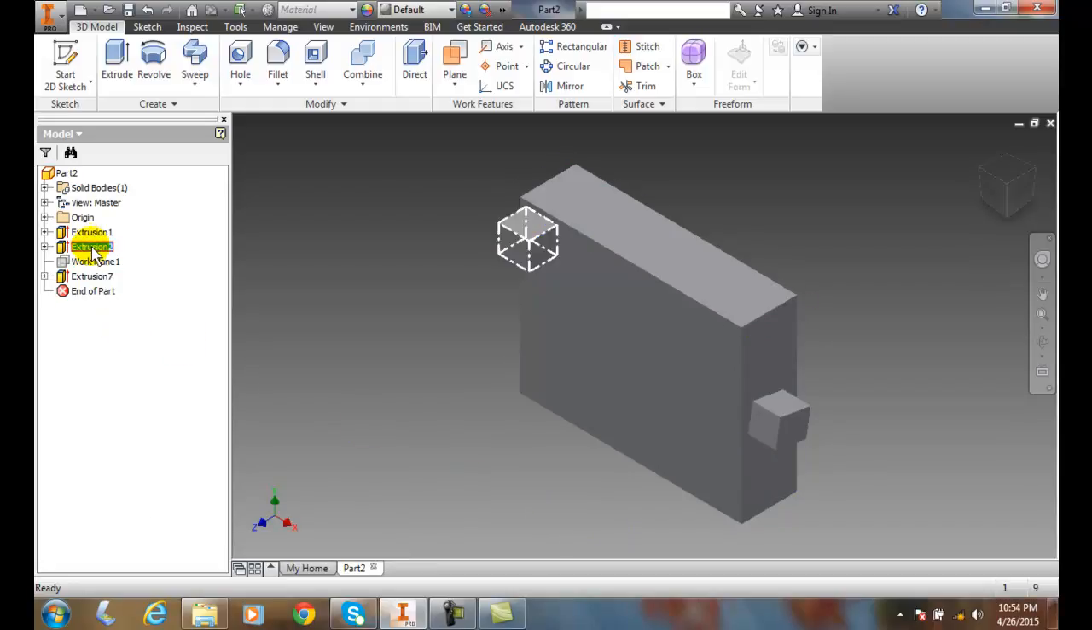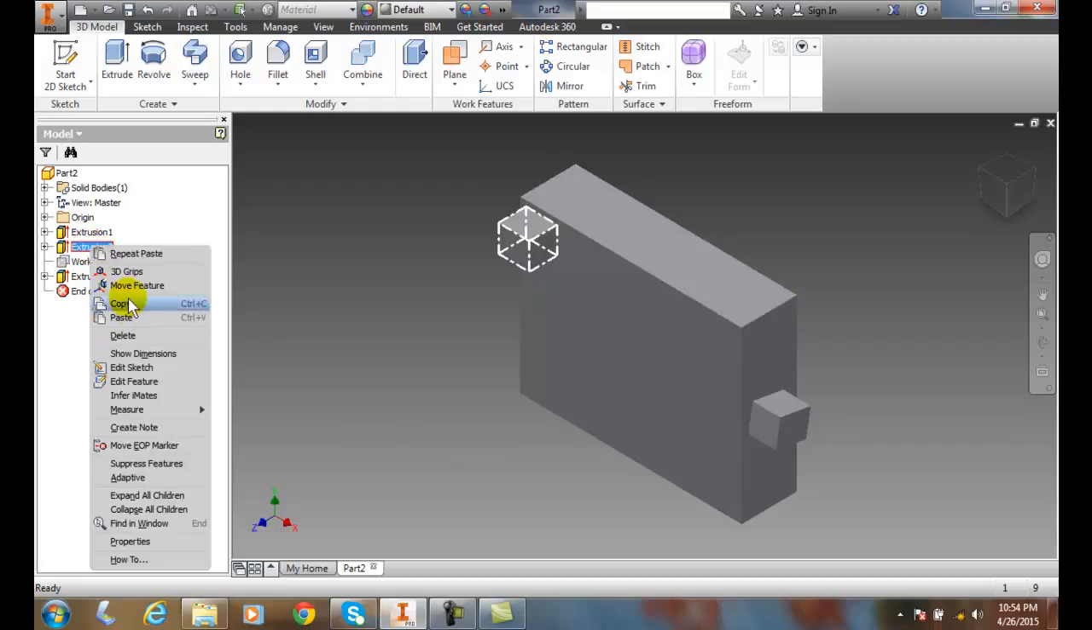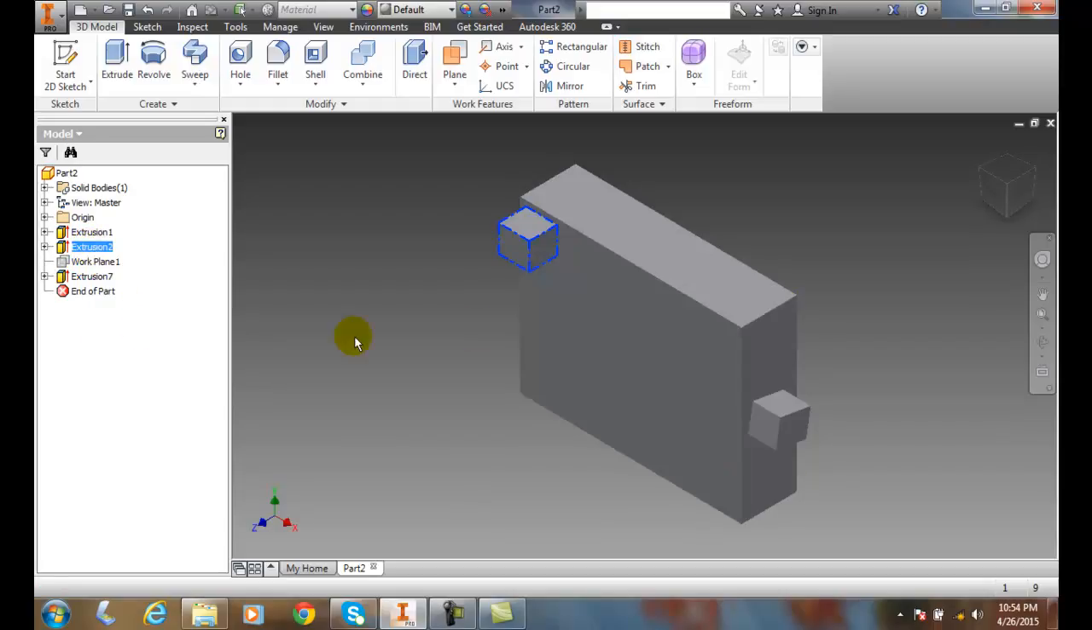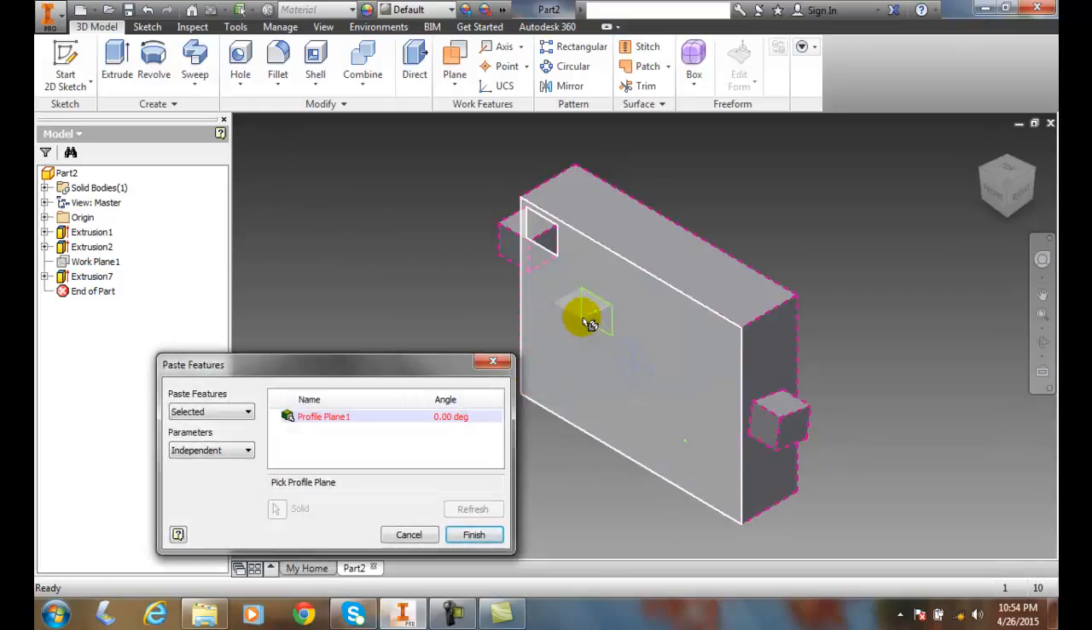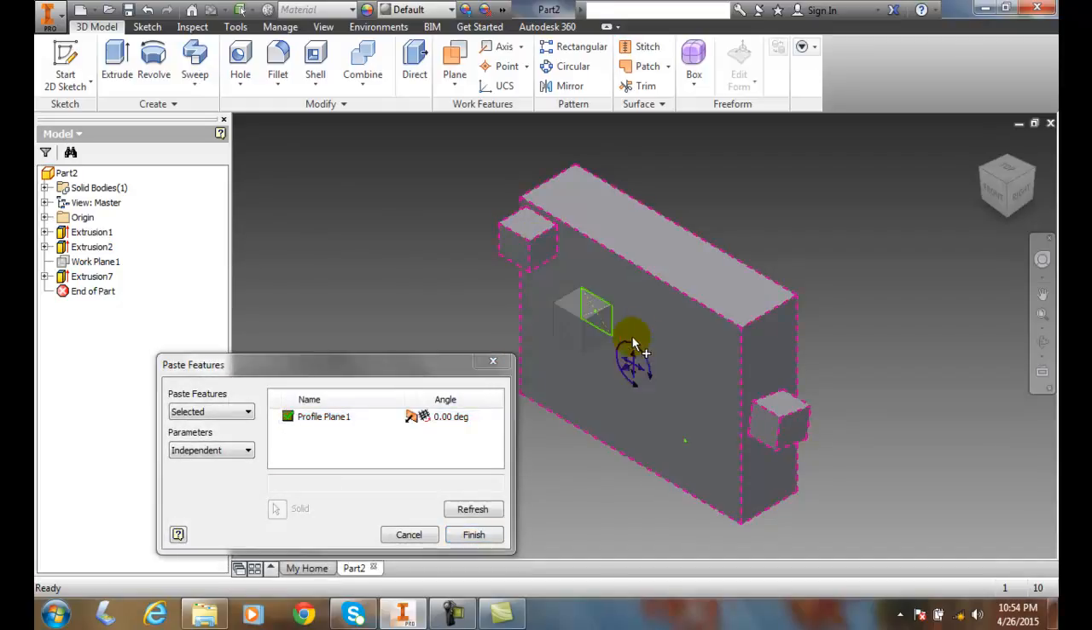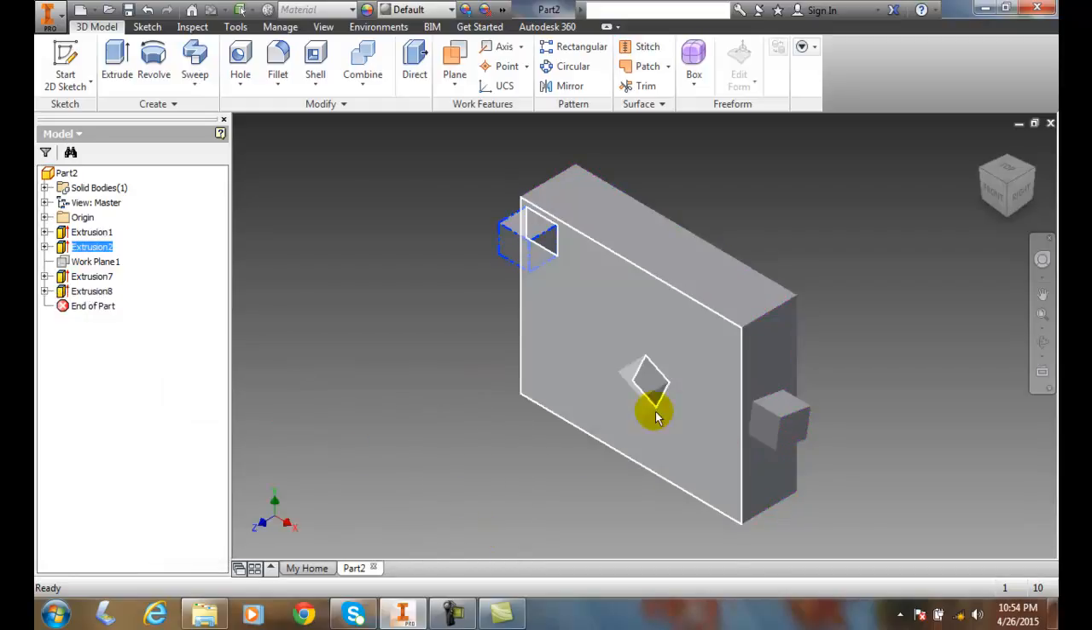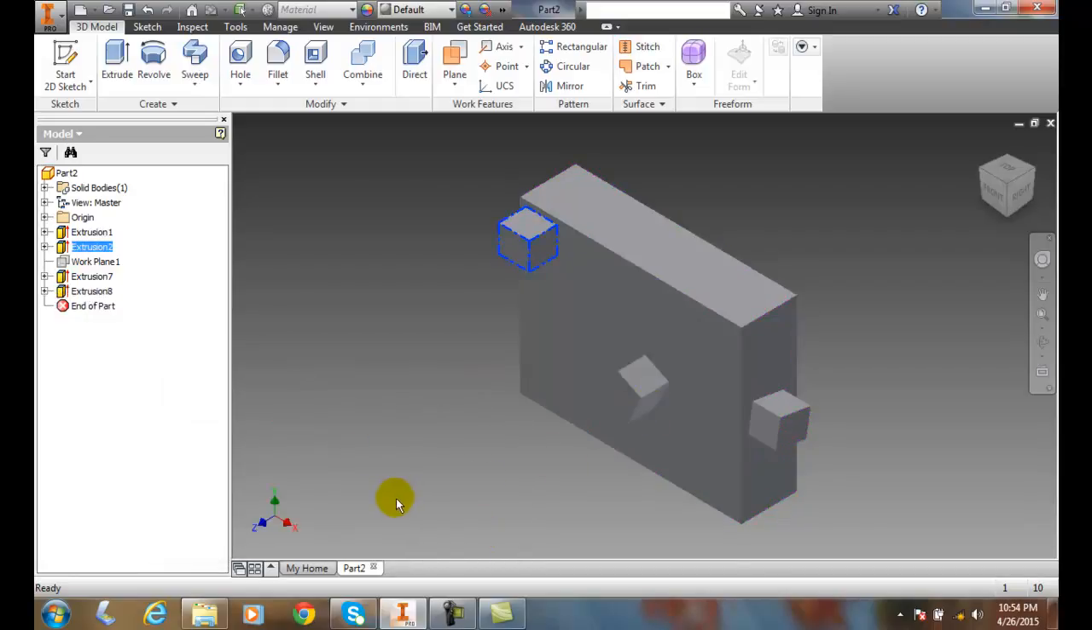Likewise, I'll do that again. I'll come up here and say copy. I can right click and say paste, and it'll put a temporary copy. I can pick on here wherever I want, pick on the direction I want it to go, and I can rotate it. And then I can hit finish, and it will place that feature on that particular plane.